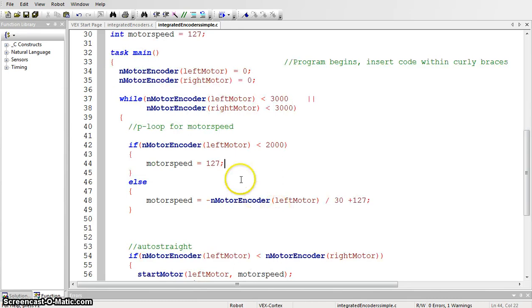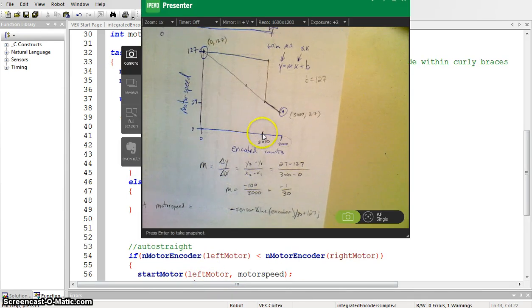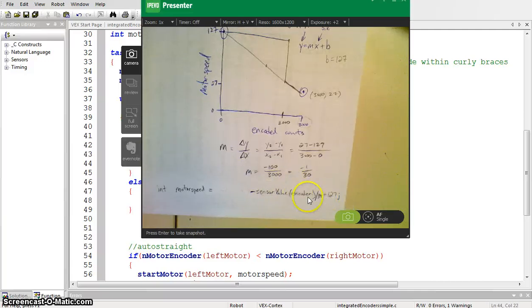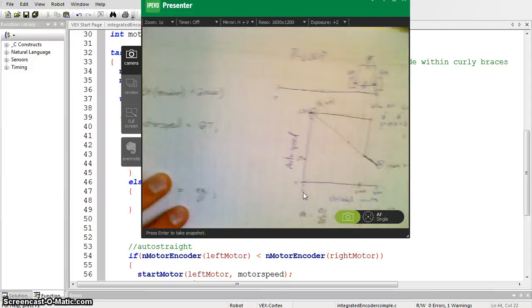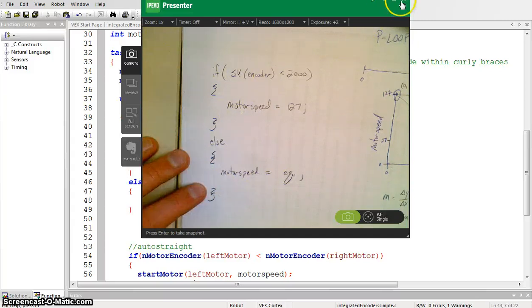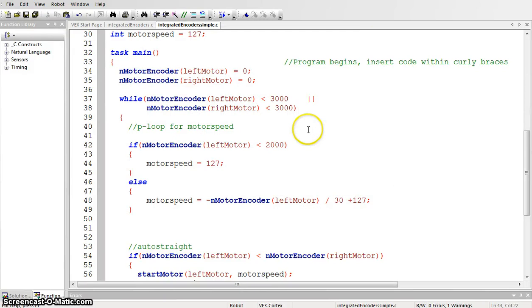So this is what it should look like to get the graph that I looked at last time. If you're unfamiliar with that, I'll show you here. If it's less than 2000, then it's at 127. And when it's 2000 or more, it jumps down to this line, which we've set up as this equation right here. You can pause the video if you need to take a look at that again, but that was video 1 where we had this set up. All I did was take this that I'd handwritten and put it into my actual code. And this works great.